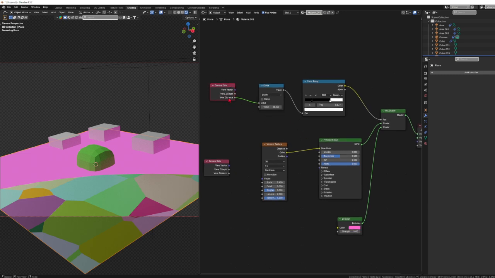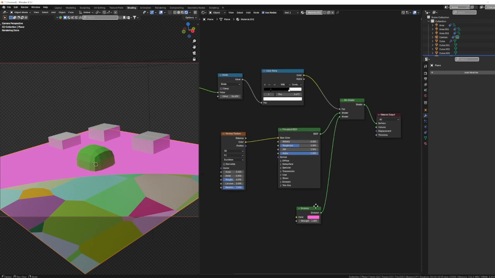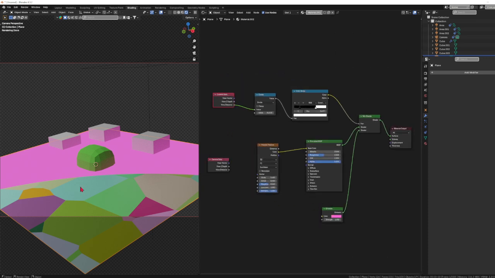So hopefully that gives you some insight into camera data. Like I said, Z depth and view distance are pretty similar. View vector is a little bit different because of how the structure of it is, but it gives you a pretty good idea as a whole. And all these can be used to just add some additional detail and control where that detail is in your scene. So hopefully this helps.